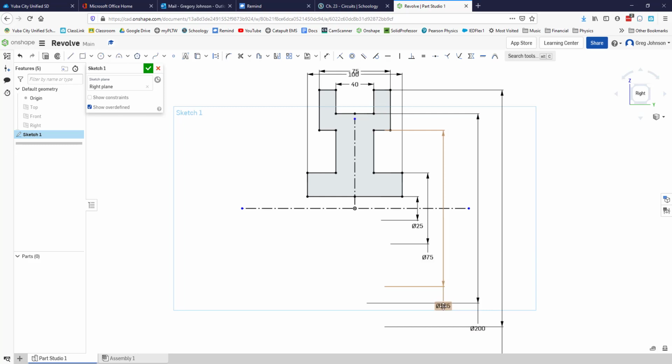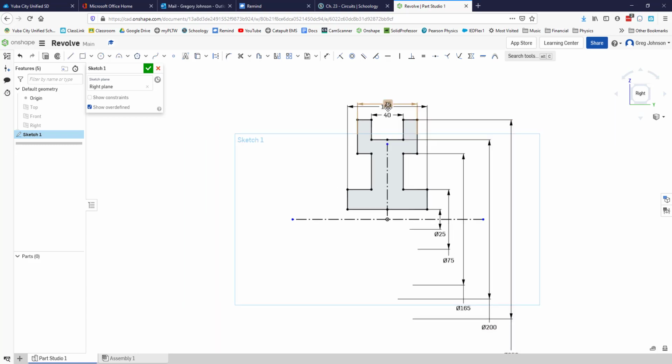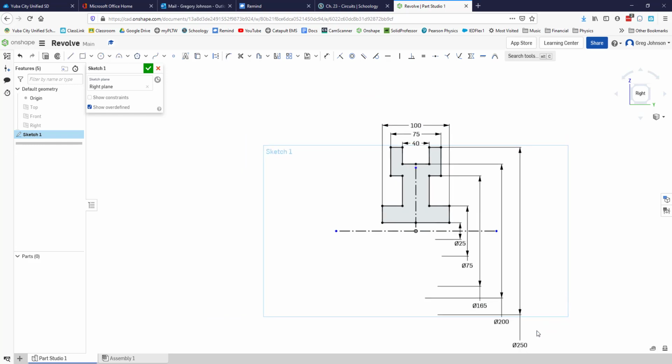we could clean this up a little bit by making things not be on lines. And notice that some of these dimensions have changed a little bit. Let's make it pretty. There we go. That looks nice. Okay, so now we have our fully defined sketch.